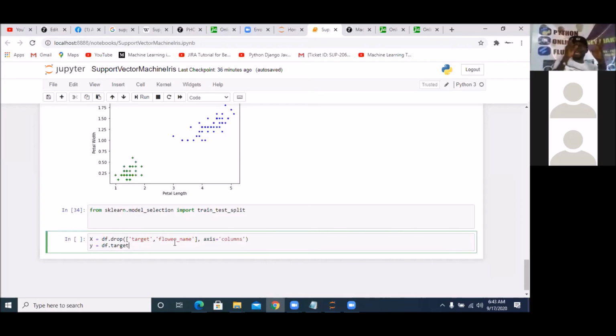The features are the X, isn't it? The label, the target, is the Y. That's why you say Y is equal to the target. Y depends on X, isn't it? Target depends on the features. So we are going to drop this target and also the flower name, and y is going to be this target. So you actually start sharing. I'm going to run this.